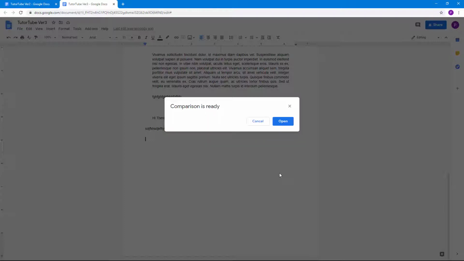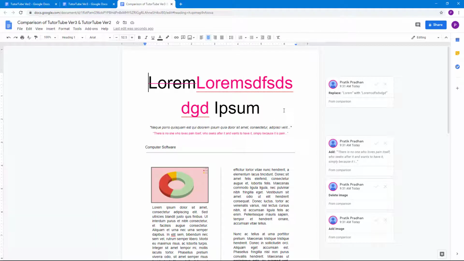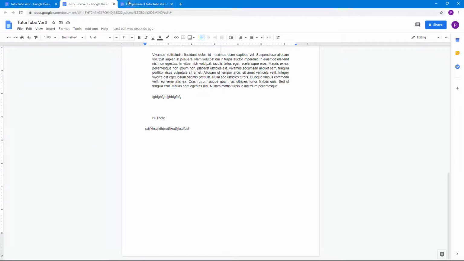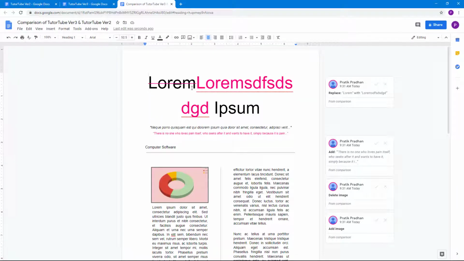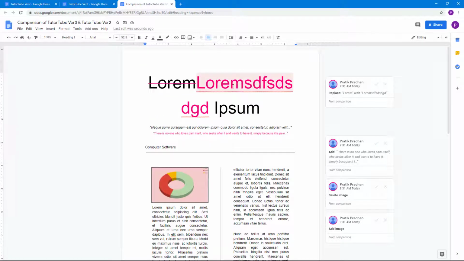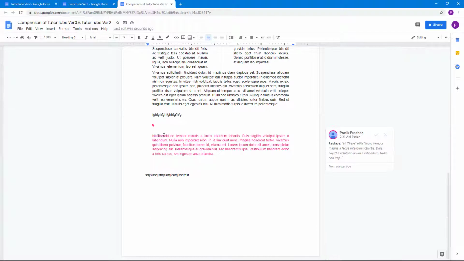Once we compare, it says the comparison is ready. We can open it, and a third page opens where the comparison is. Now you can see that this is TutorTube 2 and this is 3. Over here you can see it says it replaced Lorem with this one. Because we are comparing this document to this one, it says Lorem has been replaced with this, and this has been added right here.